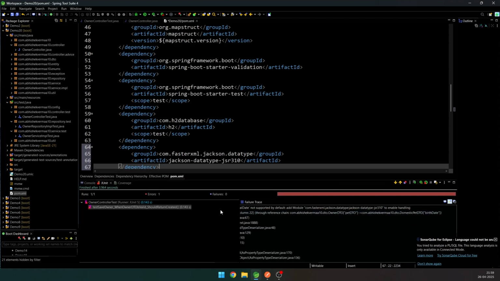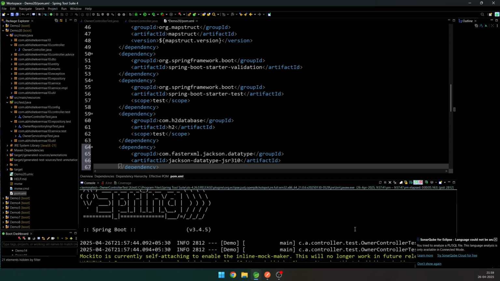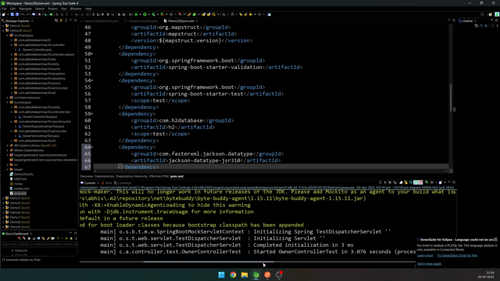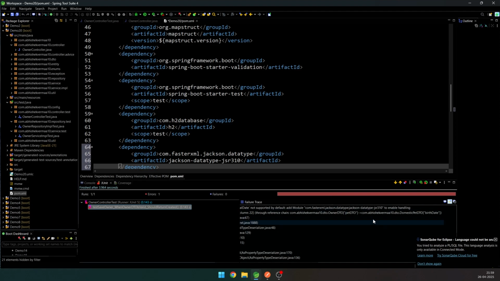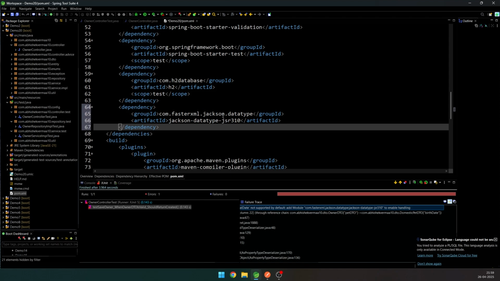I'm not sure whether it's visible or not, so let's see if it is in the console also. In the console, it is not providing the name. So that's the only option. Here the name is not that big, but it provides me the complete thing: com.fasterxml JSON data type. The group ID has been mentioned, and then the artifact ID has also been mentioned. So it's not a case that I have to remember something like this.